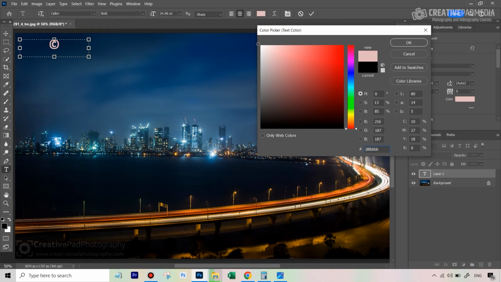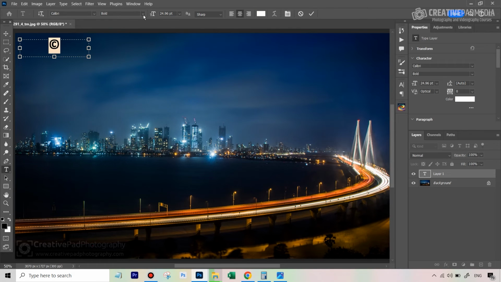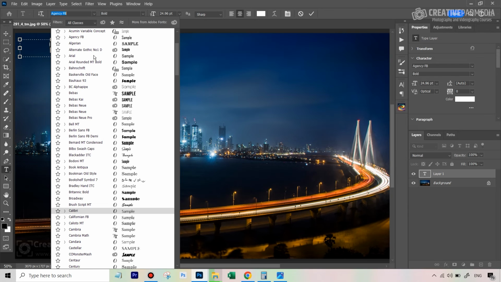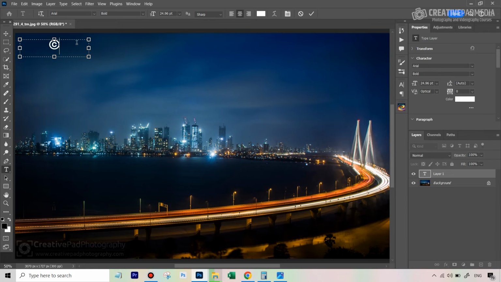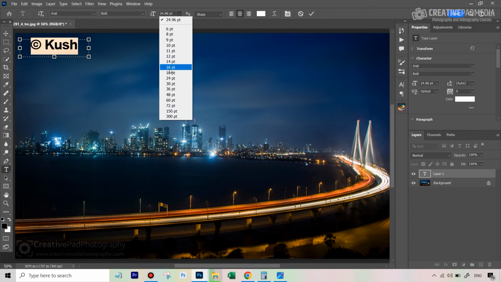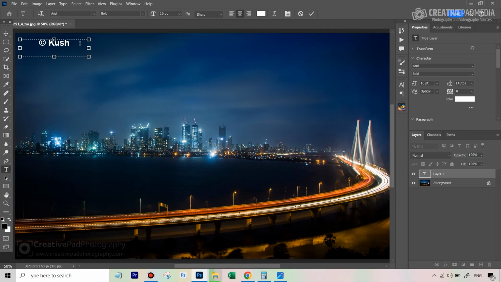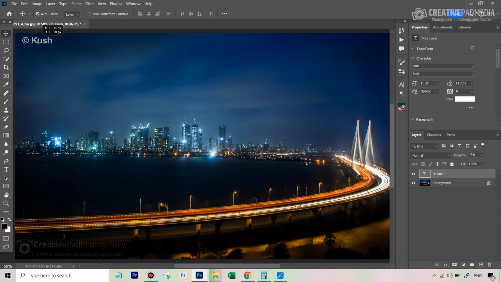So I can change the color. I can also, if I want, change the font. So I can play around with this. And then, of course, I can type in my name, change maybe the size, and do all these things. So it's very, very easy to do. Also, this is on a separate layer, so we can even decrease its opacity. And just like in Photoshop, we can move this anywhere.